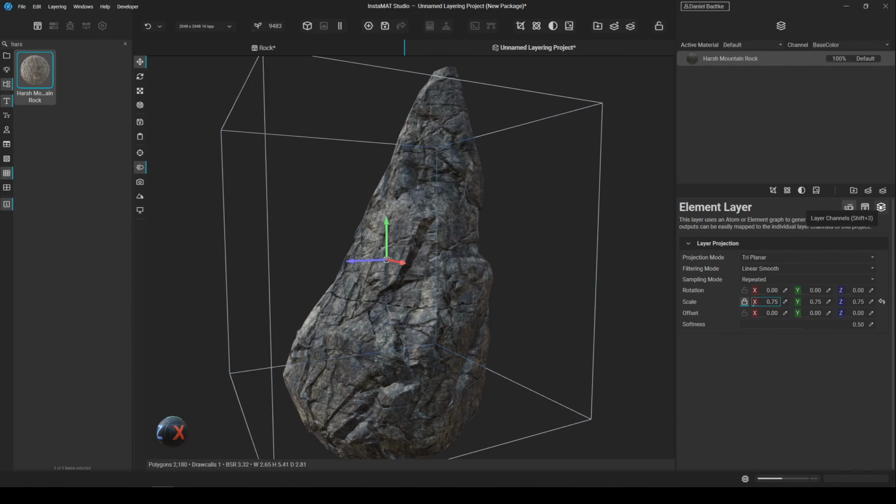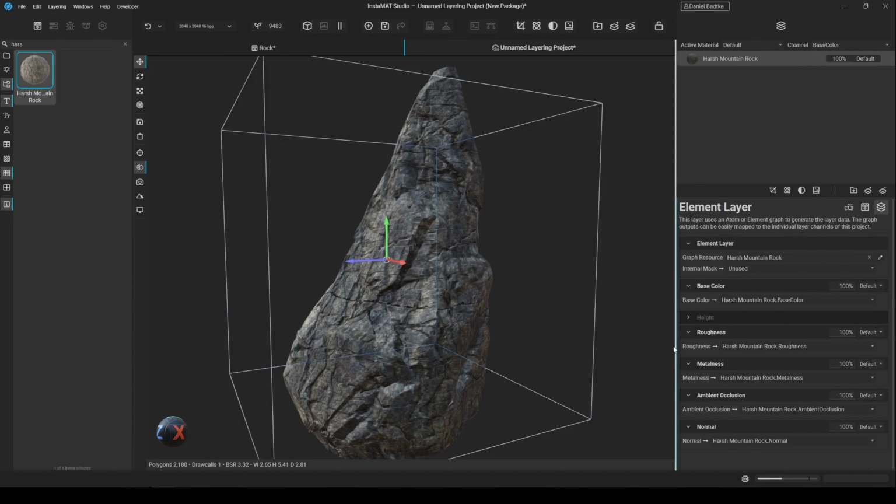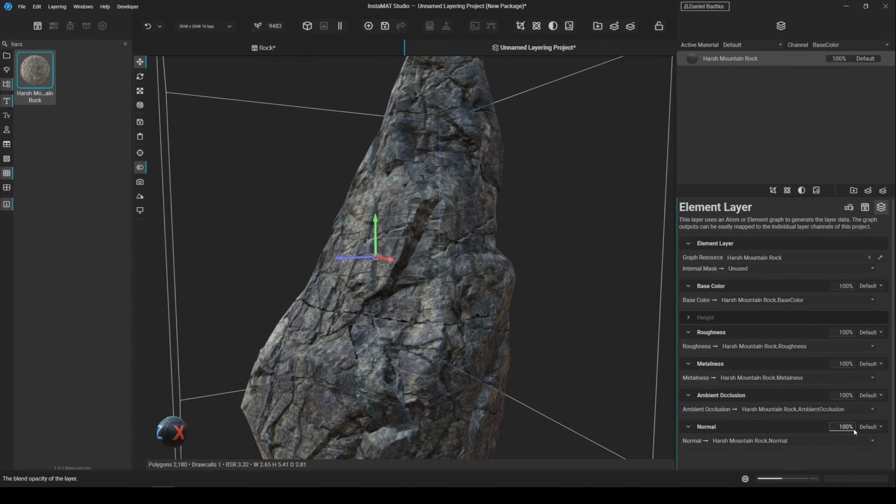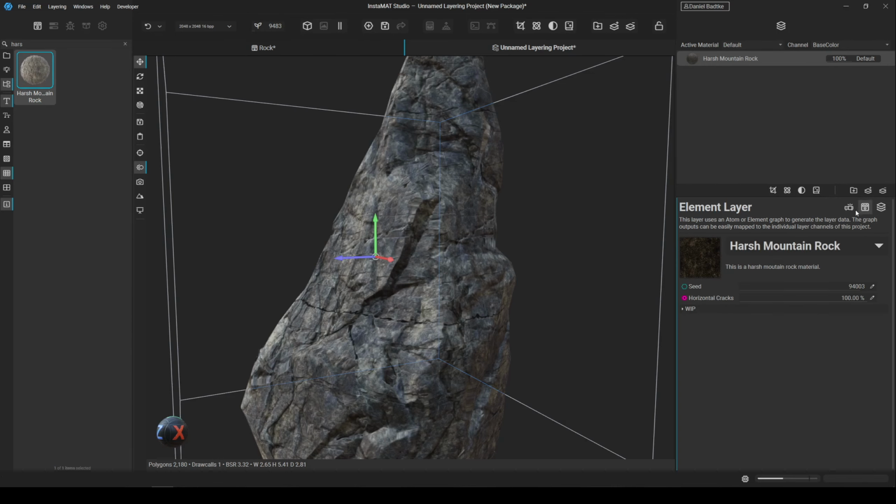We can go to the layer channels and increase or decrease the normal intensity. As we made some parameters for the horizontal cracks, we can turn them on and off.